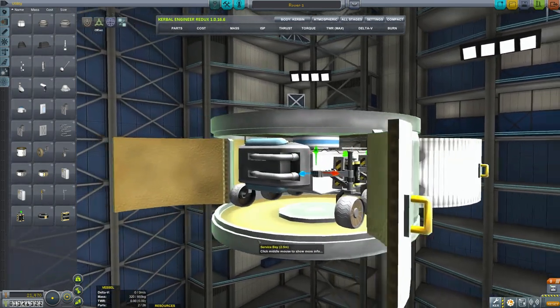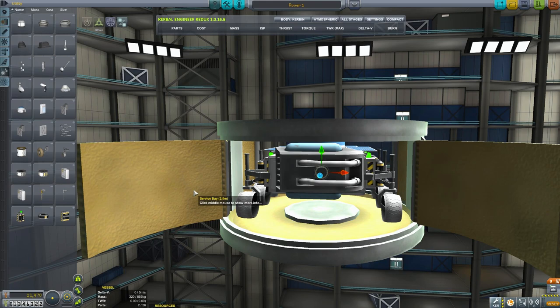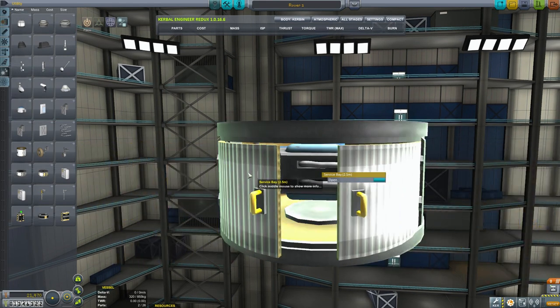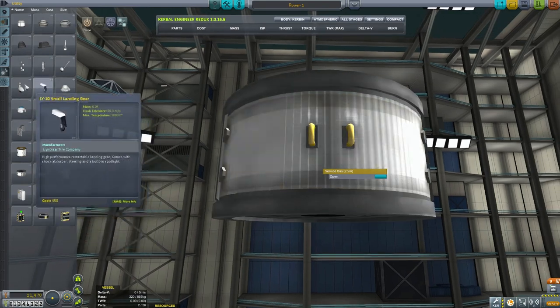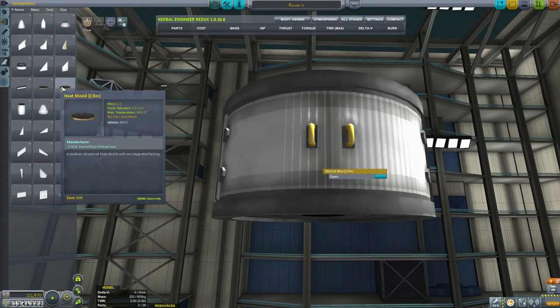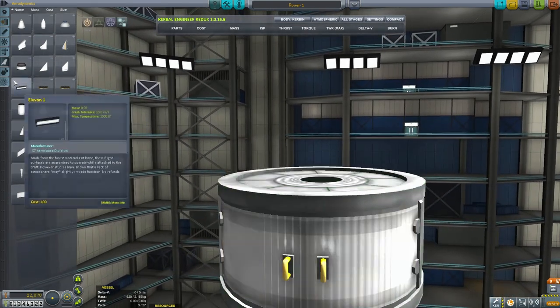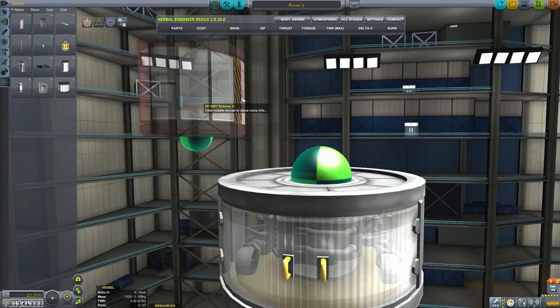This may not be the most efficient way of delivering it, but it certainly looks incredibly classy compared to some of the other janky ways that we have delivered rovers to moons and targets in the past. So I'm going to attach a 2.5 meter heat shield on this. I want this to be usable on Eve as well.